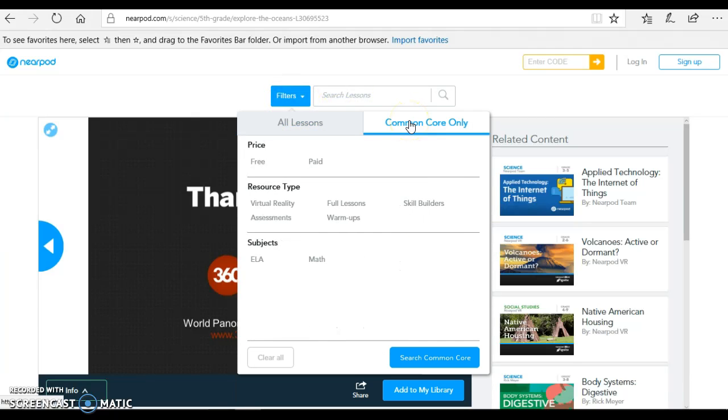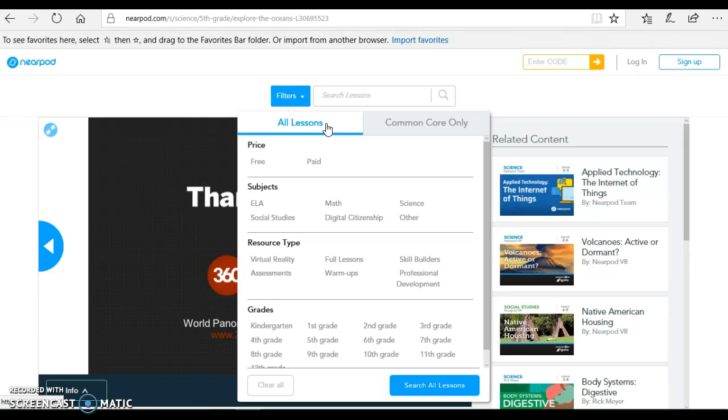Under the Common Core Only tab, lessons in ELA, which stands for English Language Arts, and Math can be found that cover Common Core standards. Under the All Lessons tab, lessons can be found for any grade, subject, and either free or paid. Lessons on Nearpod also come in different resource types. We took a look at virtual realities, but there are also lessons for assessment, skill builders, and professional development.